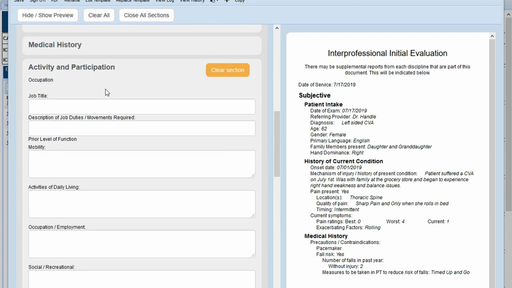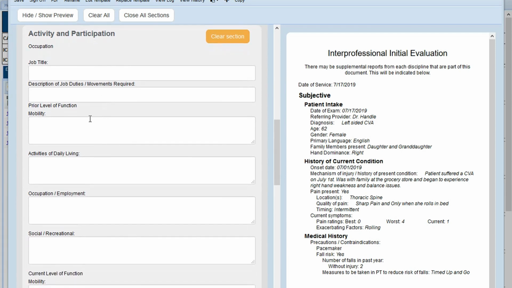We go into activities of participation. This gets into more about what the patient needs to do and wants to do. So we have job information, prior level of function when it came to mobility. Candy was independent with all mobility, no reported difficulty. There is some repetitiveness as you see in these type of things. We have job title up here and description of job, but we also have it down here.